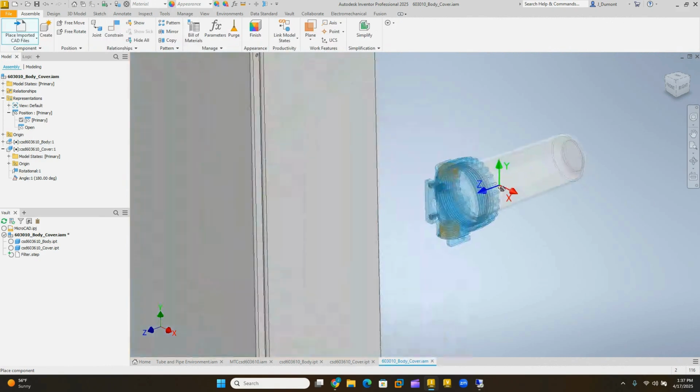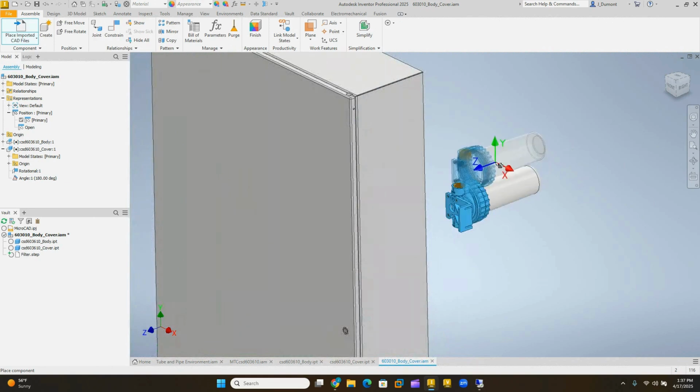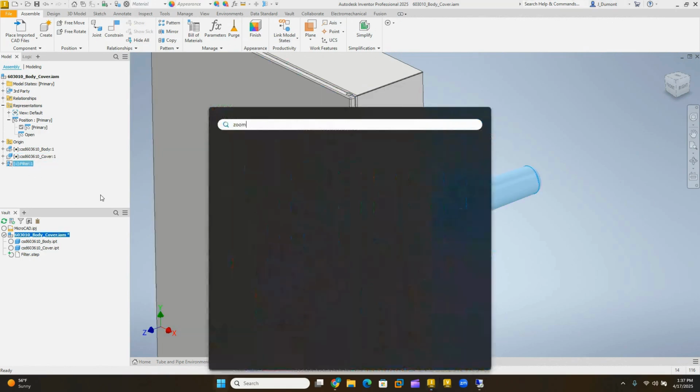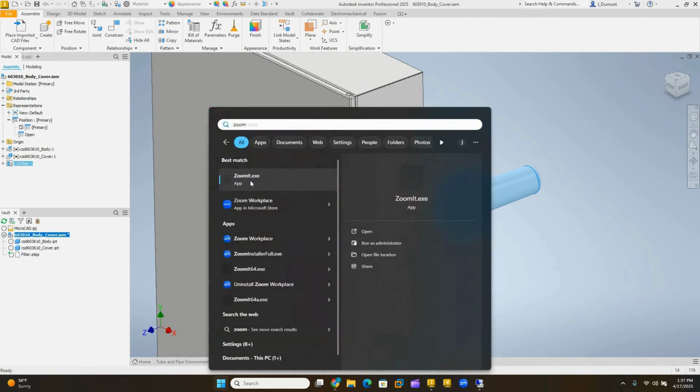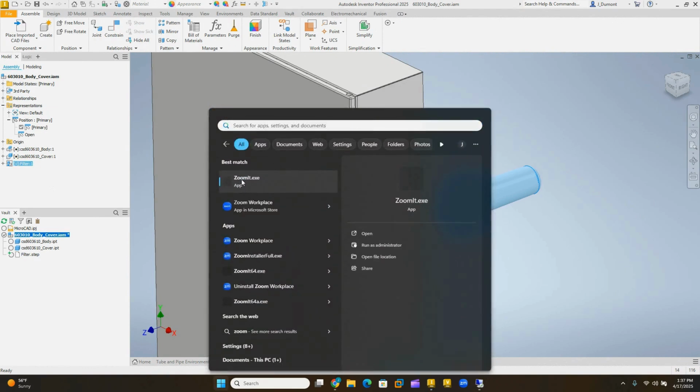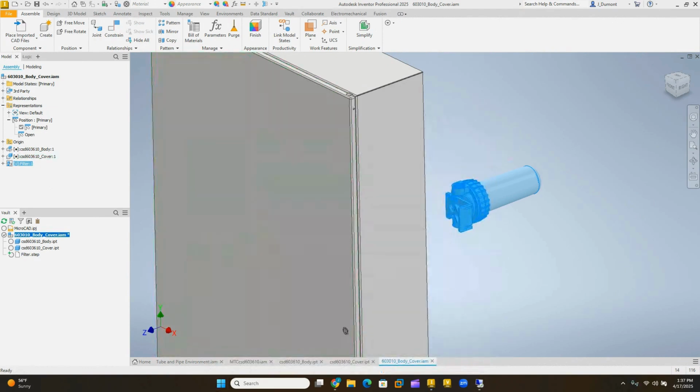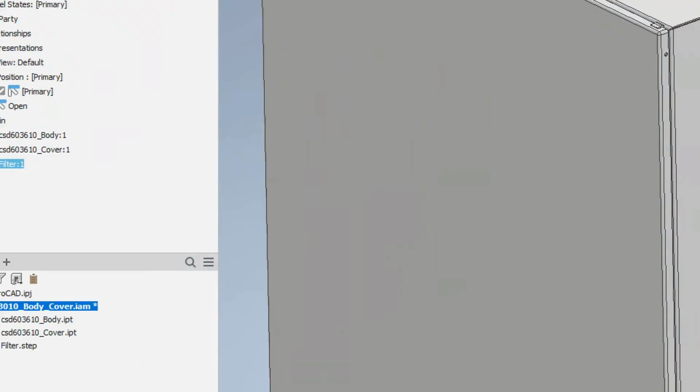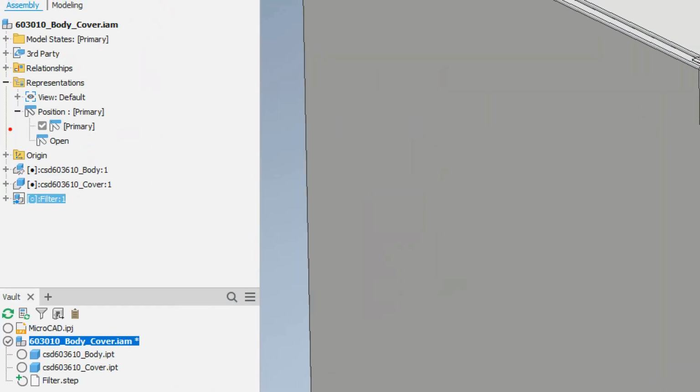So here it is. This is a step file, and it looks different in the browser. Let's see if I can zoom it. There's a little application I found. If anyone's interested, I can zoom in on my screen. I'm not an expert with this, but you can see this icon for the filter looks different from the Inventor part files because it's a step file.